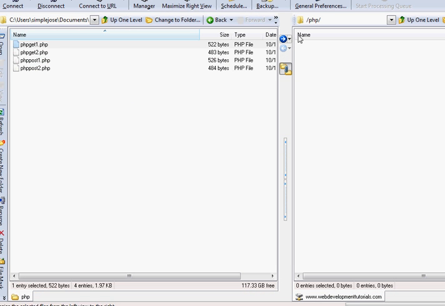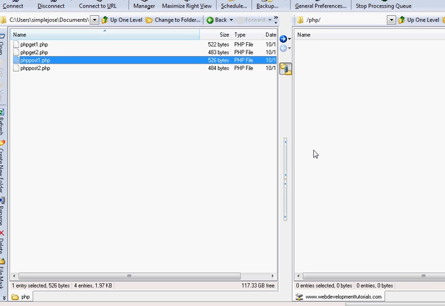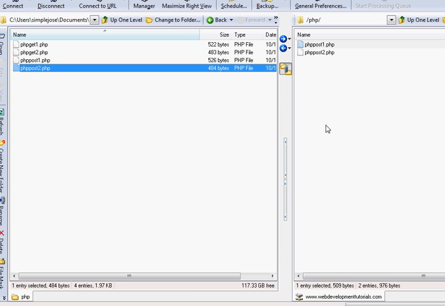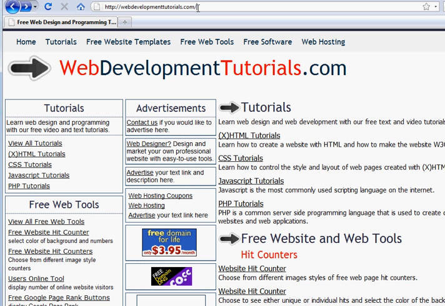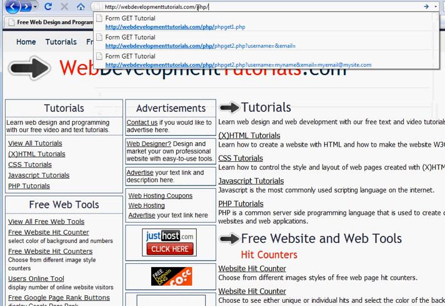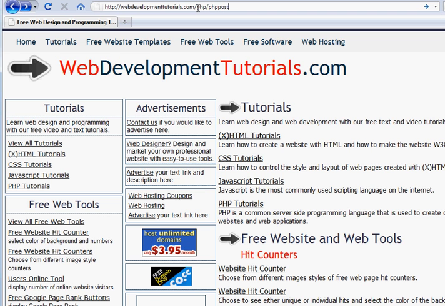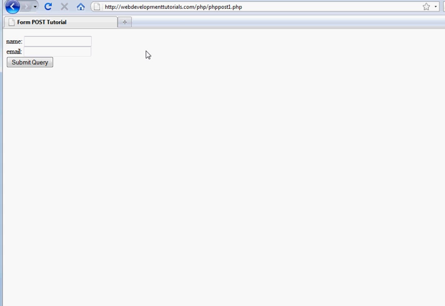Again, I'm going to upload these files to the PHP folder, and the first file is PHP post1. It's uploaded, and the second file is going to be PHP post2, and it's uploaded. So I'm going to go to my website. I'm going to go to the PHP folder. I'm going to go to the first web page, which again contains the form, again name, email, and the submit button.